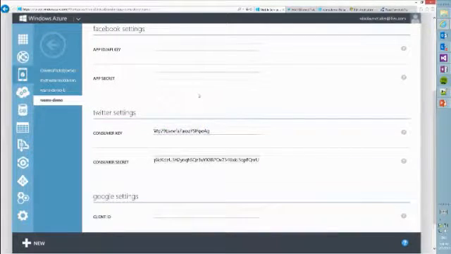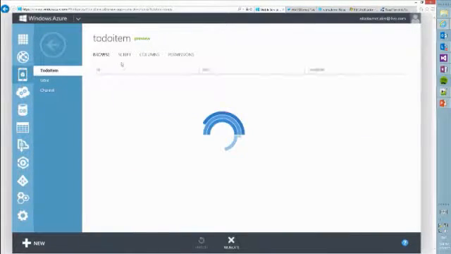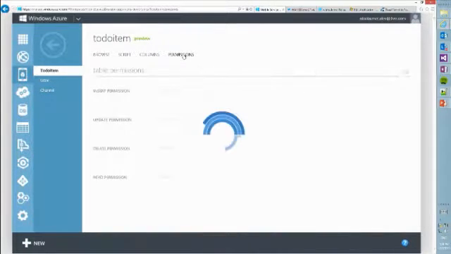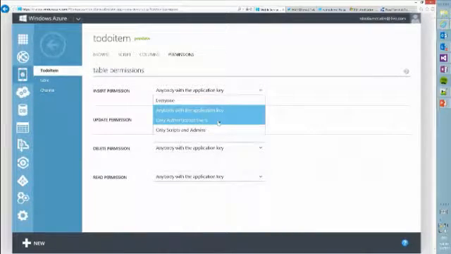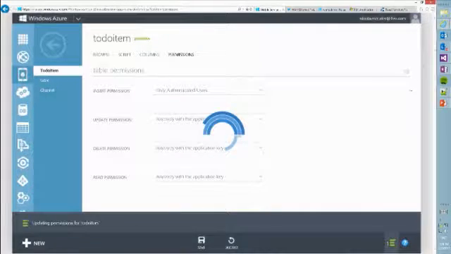If we go back to my portal, I want to limit which users can insert an item. So if I go back to my table of to-do items, I can go to permissions right here, and for insert permission, right now it's set to anybody with the application key. So anybody that enters this application can insert items. But if I just use the drop down, I can say I only want authenticated users to insert items. And I can do the same thing with all the other operations. This won't allow anybody to just insert an item. And let's save that, and let's start the application, which I already have.